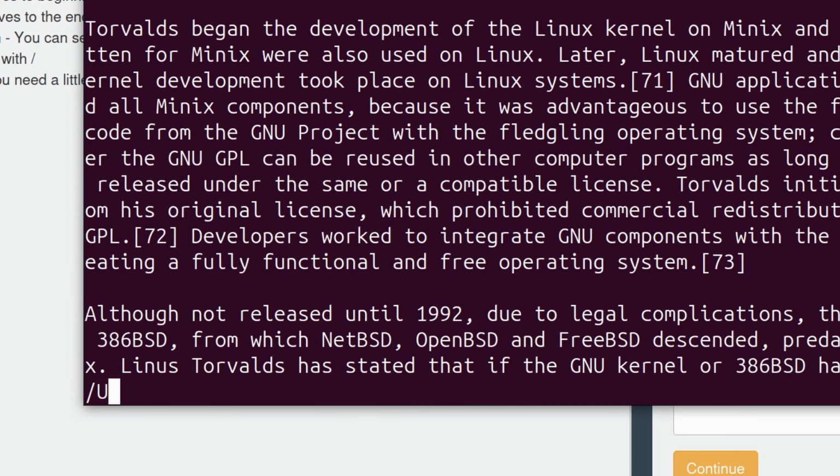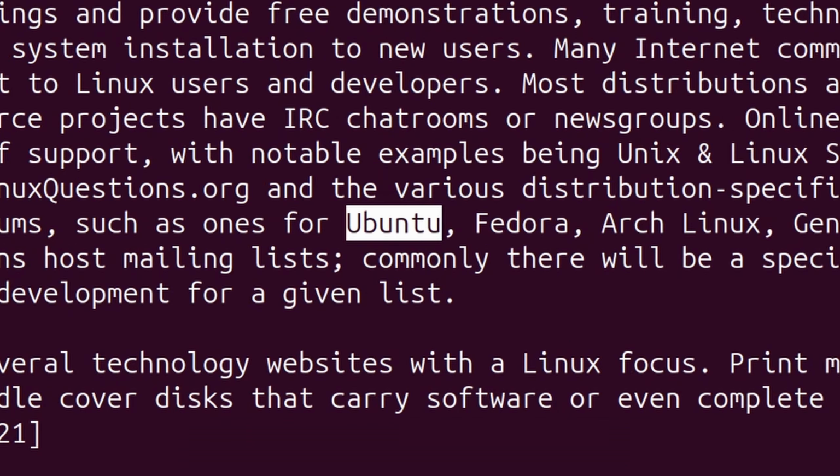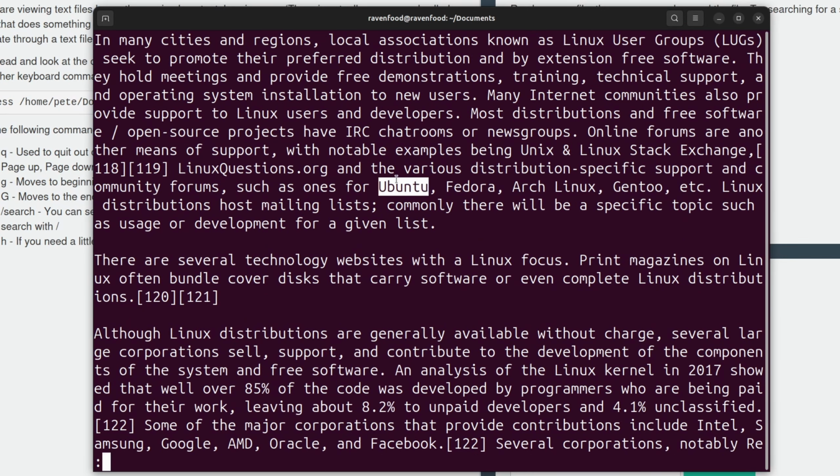So now I can try to search for Ubuntu. And it actually found Ubuntu. It doesn't show me how many of the same words it's found.